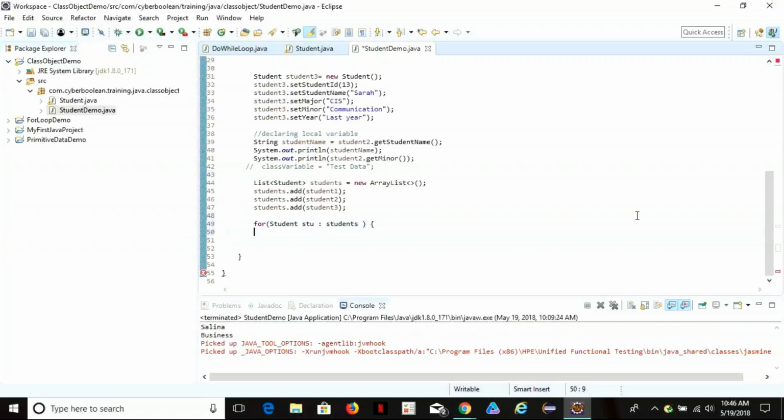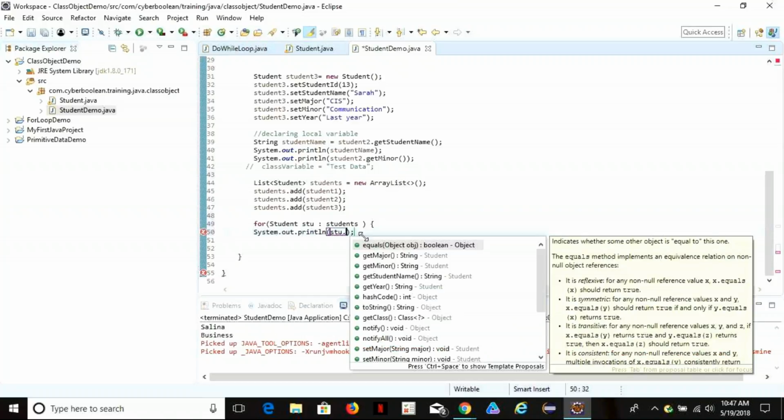Okay, now type in sys system out, Control space bar, so that it can. There we go. Now here within that parentheses in the system out print line, type in stu dot. See that? It gives you all the options.